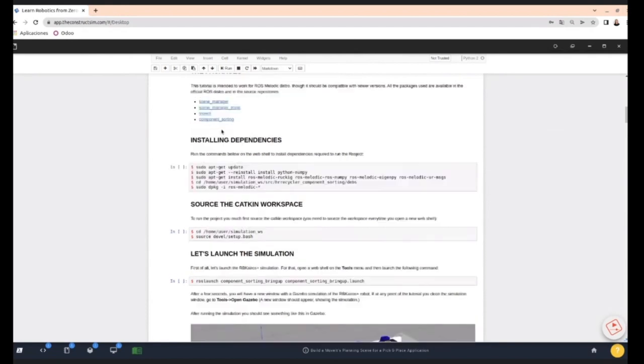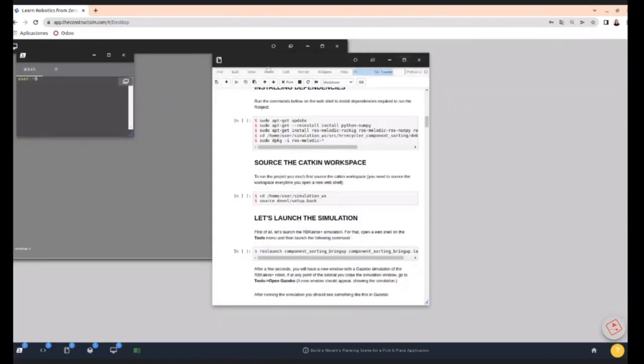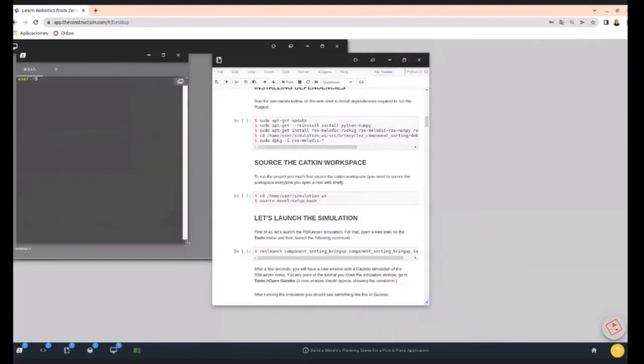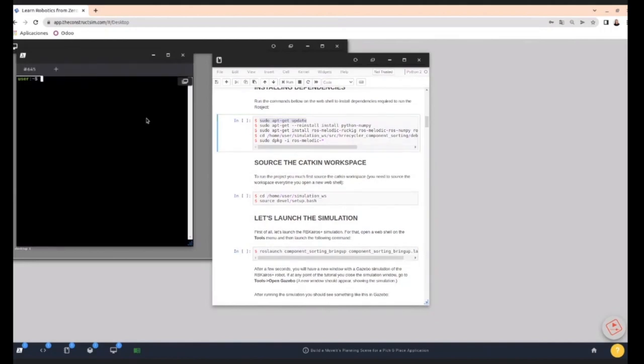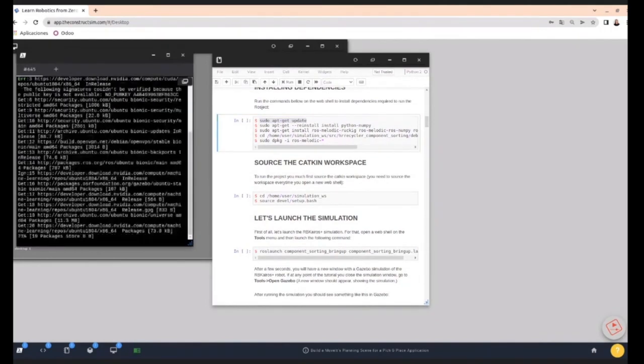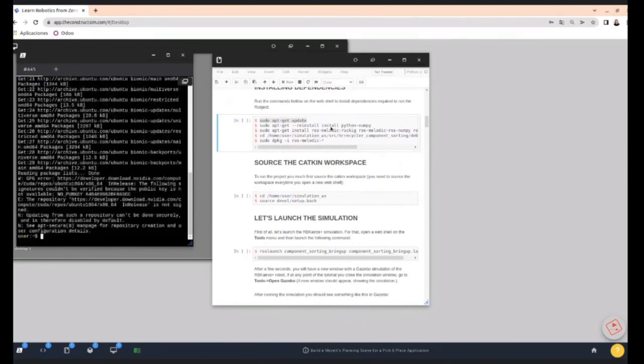First of all, we need to start by installing some dependencies that are required to run the project. In order to do this, we just need to open a new terminal and copy these lines here. We are updating the ROS distribution sources.